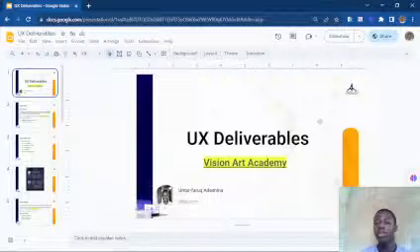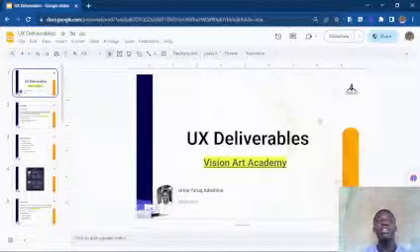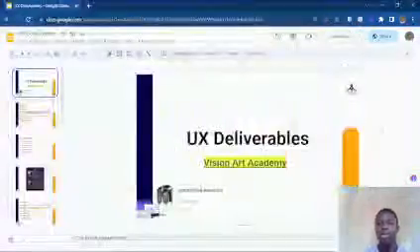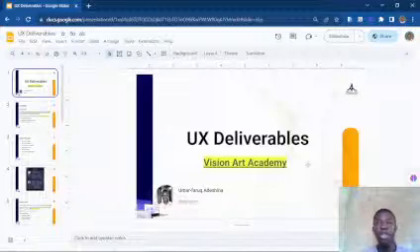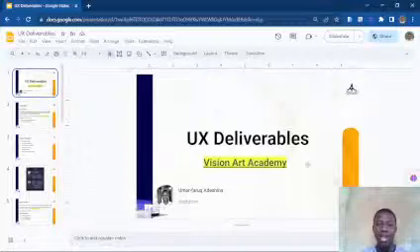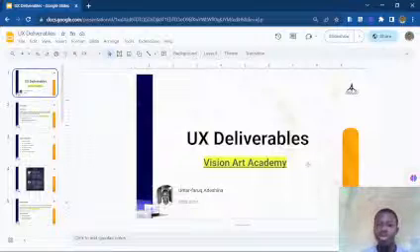So today I said we'll be discussing UX deliverables, user experience deliverables. This is just like the information gathered from your user research. UX deliverables are concrete information gotten from your overall design thinking.